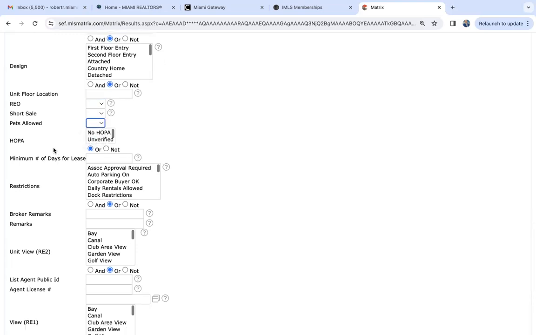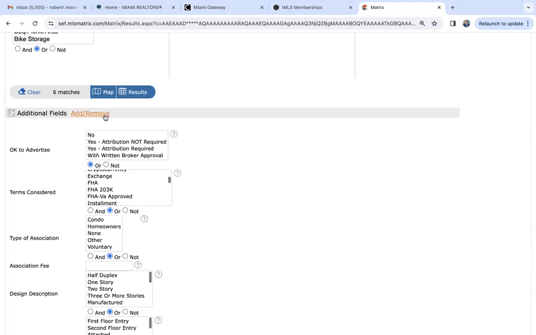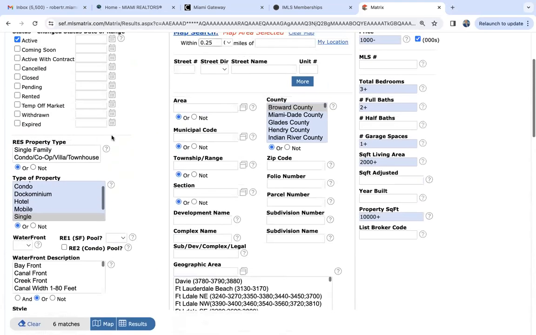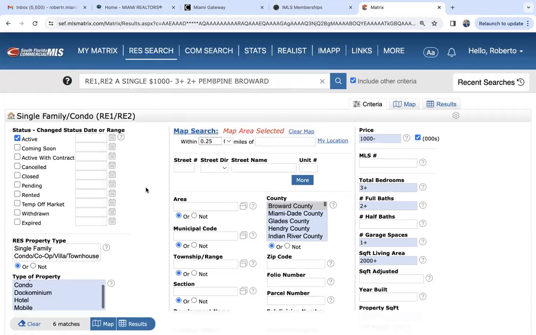If you have a client that is looking in a 55 and over community, then you need to add HOPA, and it would be HOPA verified. Just like if you have a client that does not want to purchase in a 55 and over community, then you would need to add no HOPA. And there are so many other different criteria fields you want to add, guys. It's under your additional fields. You're going to do this for every single property type search that you have in the MLS. All right. Let's go here to results.